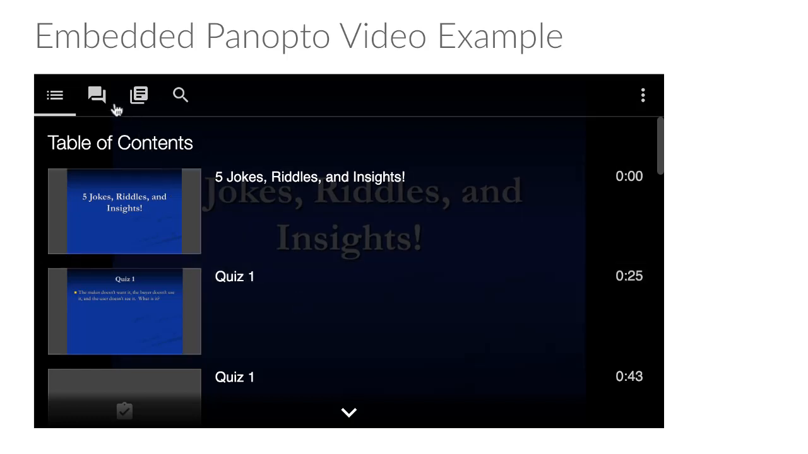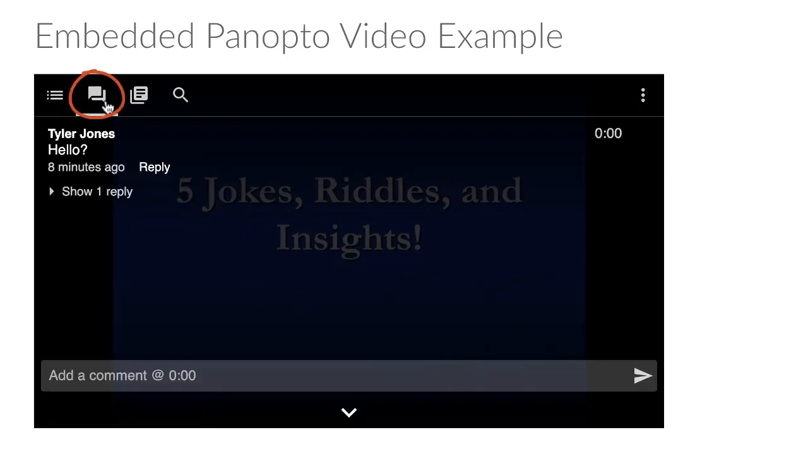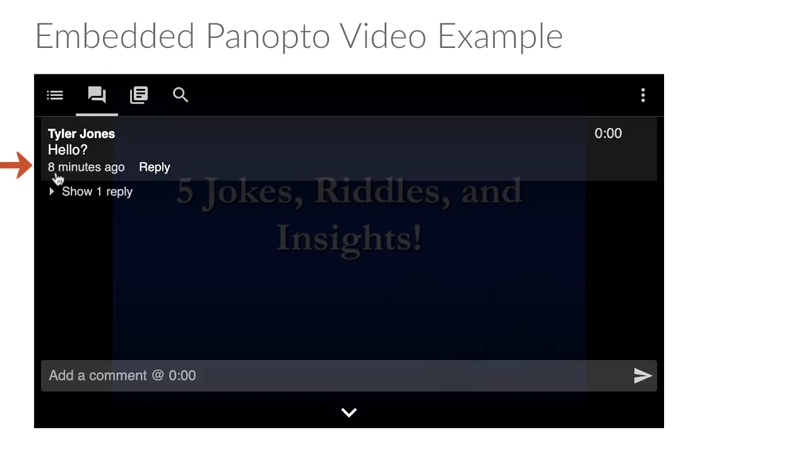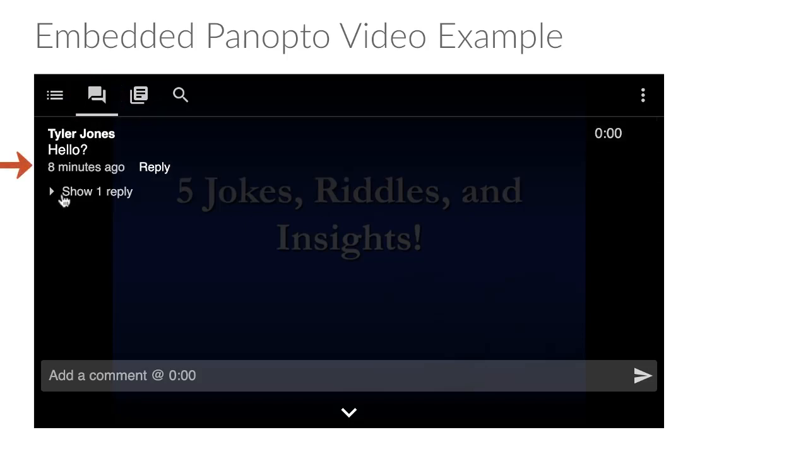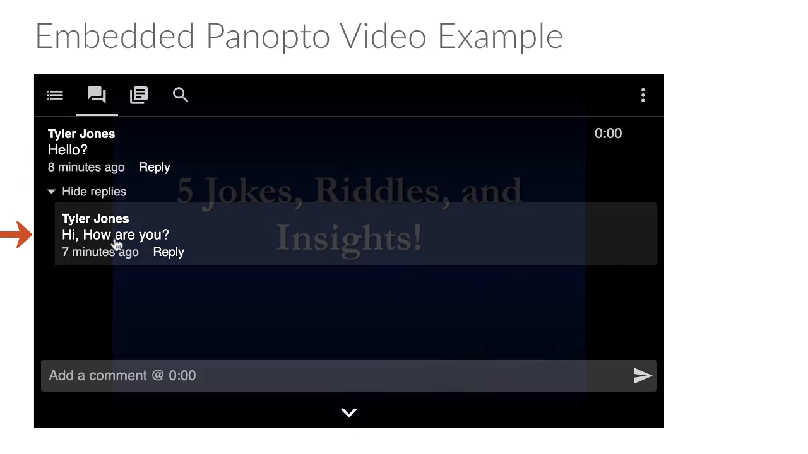But in terms of engagement, there is a discussion board. All the comments are time-stamped. You can see that they posted 8 minutes ago, and you can see that there are replies. Once again, also time-stamped. So you'll know exactly when and how the students are interacting with the material, and where they are in the information.